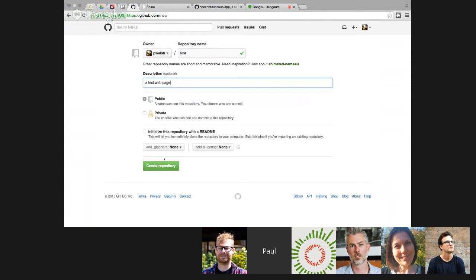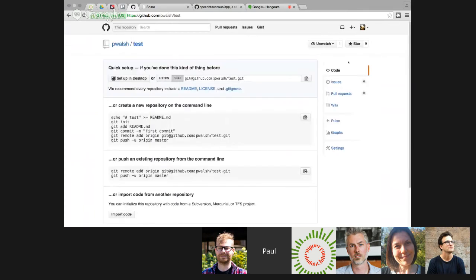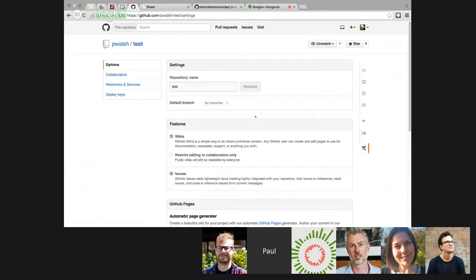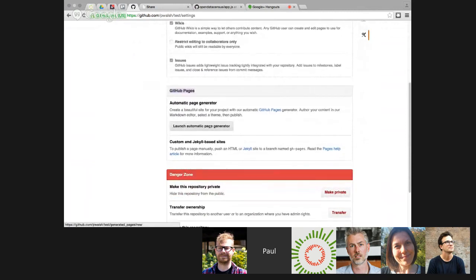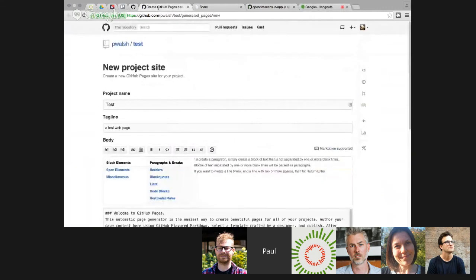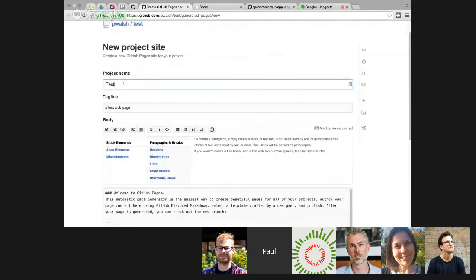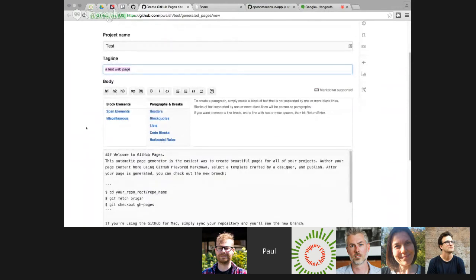Give it a description if we want. Once we've created the repository, or the project as I said before, we need to go to the settings. Settings are down here. When we go to settings, there's a section called GitHub Pages. And then there's a button, Launch Automatic Page Generator. You can click that. I've given it the name test. We have a tagline. You can add anything you want there.